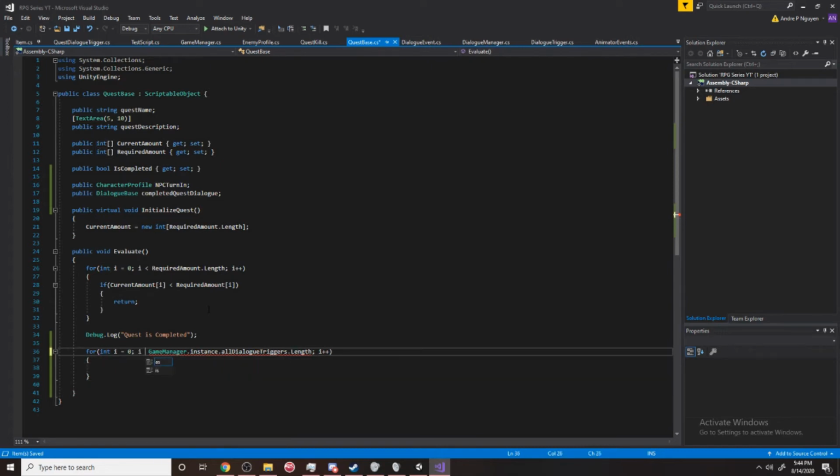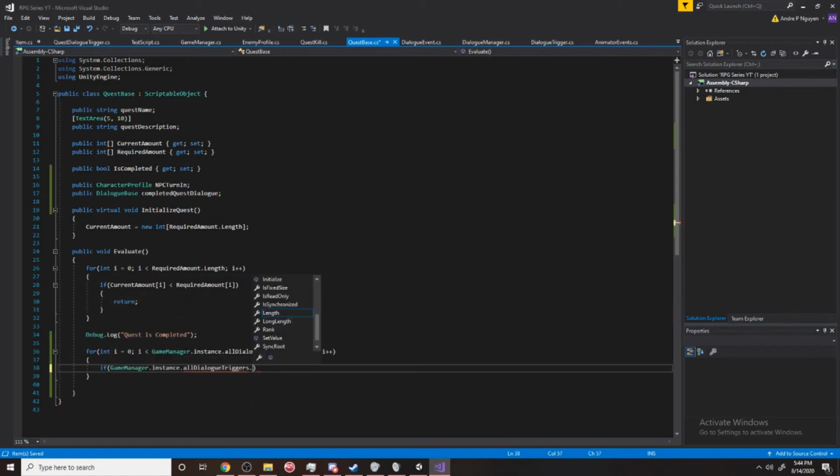While i is less than GameManager.instance.allDialogTriggers.length, so as long as i is less than the amount of dialog triggers in this array, we're going to keep looking through. And then we say if GameManager.instance.allDialogTriggers, and we're looking for the specific element in the array, and this way we get access to the information inside that element.